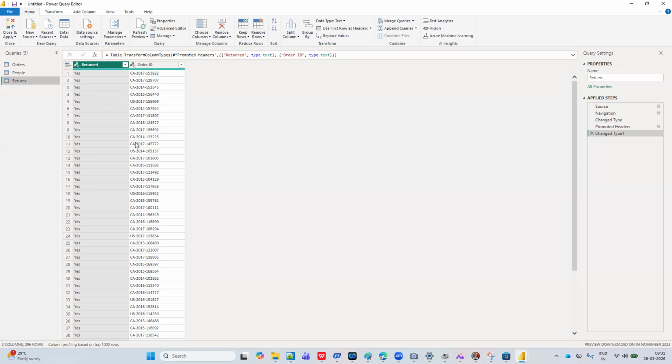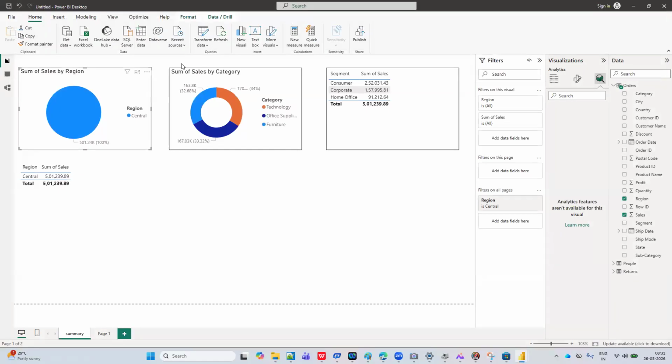So I have made some changes. How do I save my changes? You have made some changes, right? You have made the use first row as header transformation. So how can you save the changes? You can click on this. When you click on close and apply, your changes will be saved, and again you will come to your Power BI Desktop.